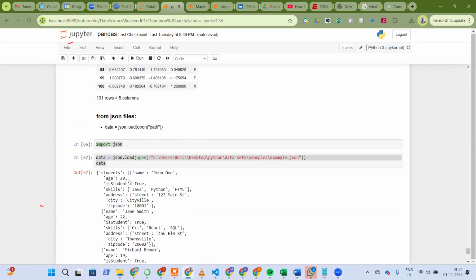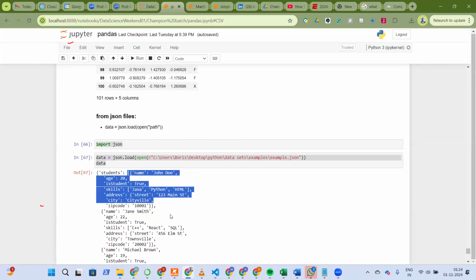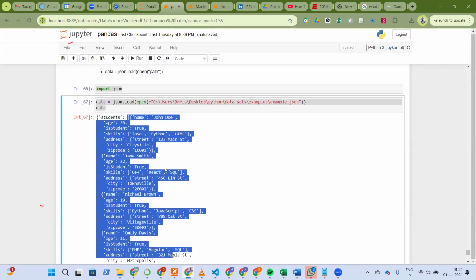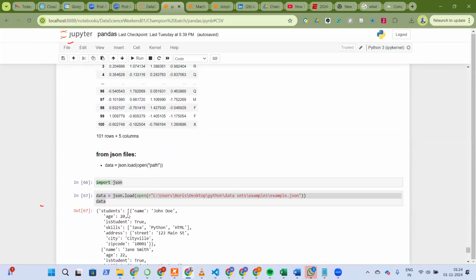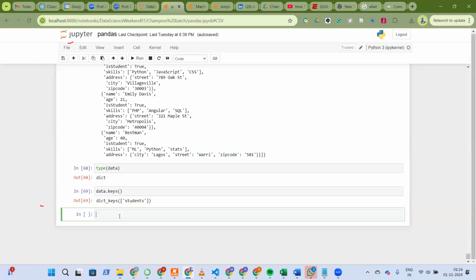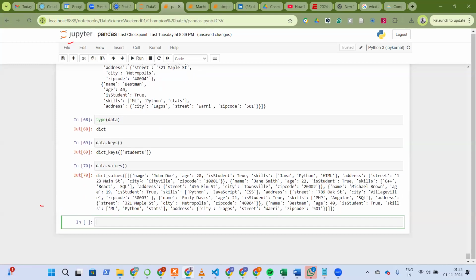Now I want to write this data into a data frame. You understand what I'm saying, guys? I want to write this data into a data frame, but I'm having an issue here because if I write it to a data frame, this is just going to be my heading, which is going to be crazy, right? So can I do data dot values? Yeah, let's see the values. Oh, yeah. The value is a list.